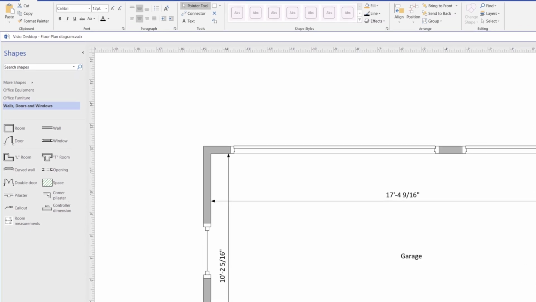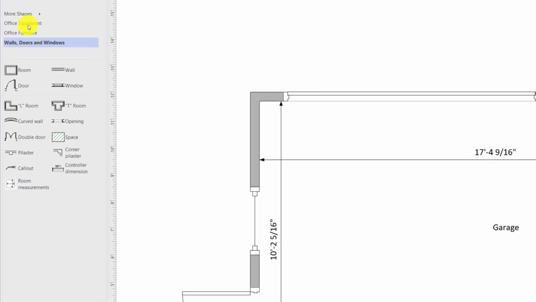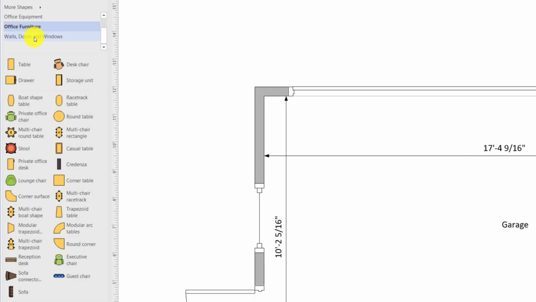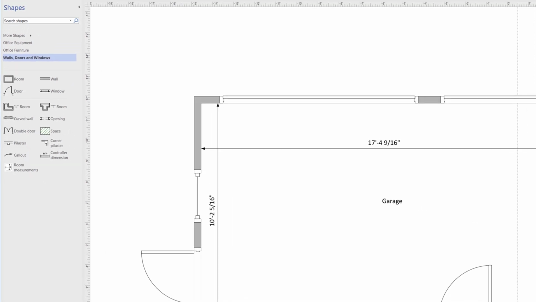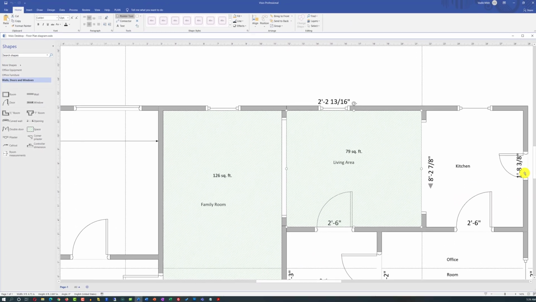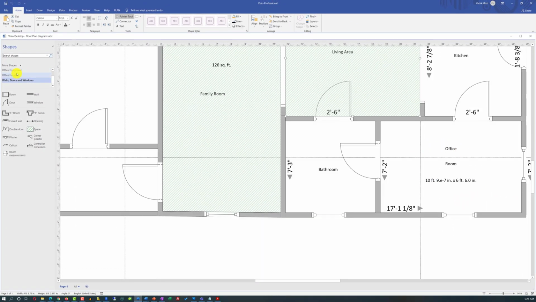In the Office Layout template, you have access to Office Equipment, Office Furniture, and the Floor Plan stencils, which is represented by walls, doors, and windows. Because I have Residential Floor Plan, where we have residential areas, as well as home office, in addition to the office furniture and office equipment, I would need to add furniture for the residential home.